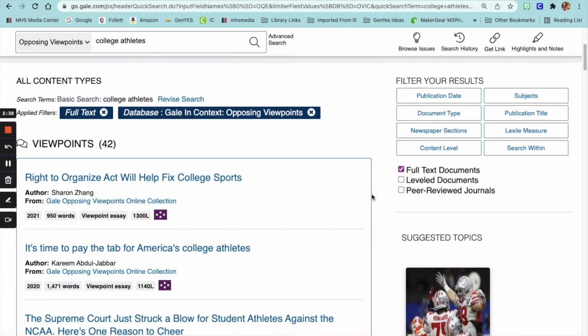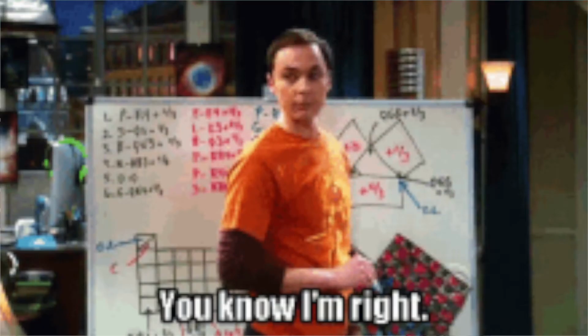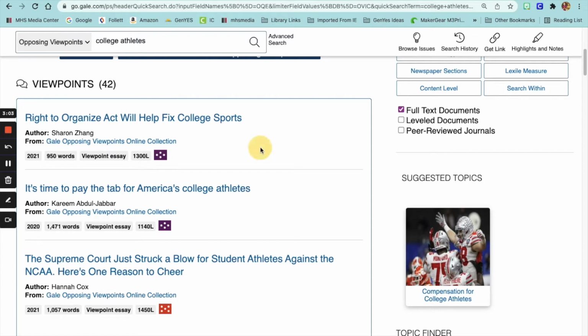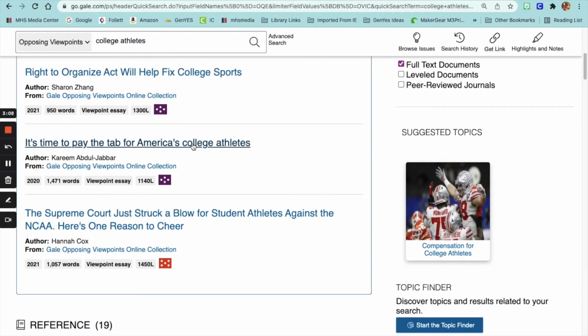Any articles that come up under Viewpoints are going to be articles that are one-sided. And by putting them in that section, they're cluing you in, hey, these are one-sided articles. You should be able to tell from the title what kind of side they're taking in an argument. Giving athletes the right to organize into unions can help fix college sports. It's time to pay the tab for college athletes.